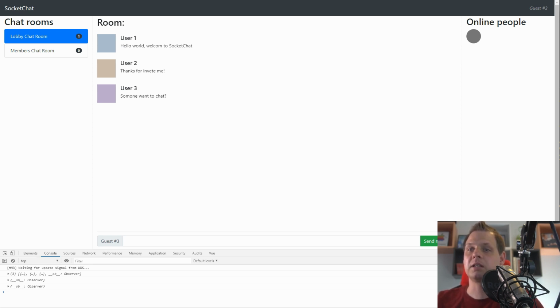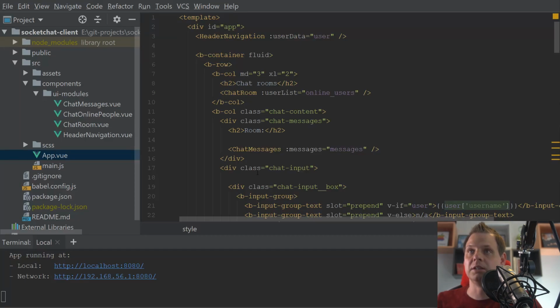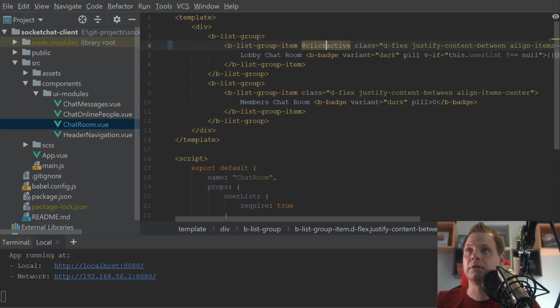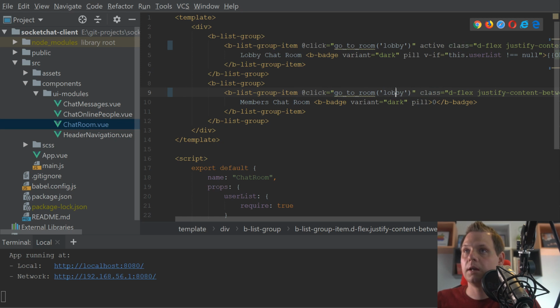So let's begin and go into our front-end server, or the client here. What I will start to do is go to the chat room, and in the chat room we want to make a little change. I will create a click function, so when you click something, something should happen. I'll call a function called go to room, and the first one should be lobby, and I will copy this and place it down here, and I will call this members.